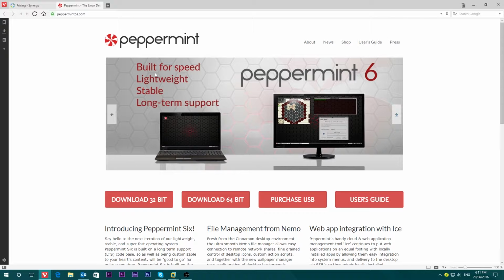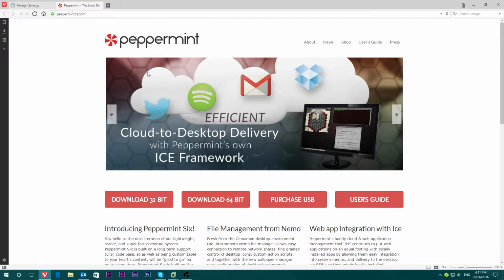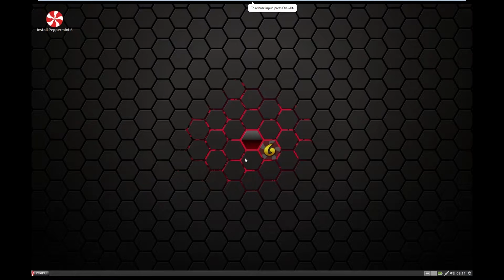So, yeah, I'm going to show you how to install it, if you want to run it in a virtual machine or directly onto your computer, whatever. So, you will boot it up. Just go boot into live, it should say something like live mode. Then we can double click on Install Peppermint OS, Peppermint 6.